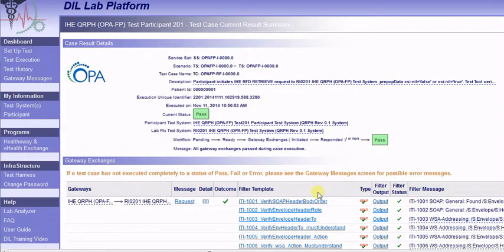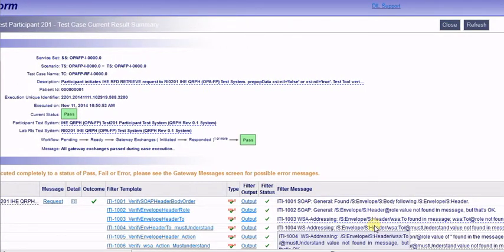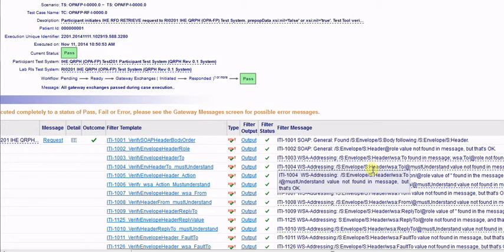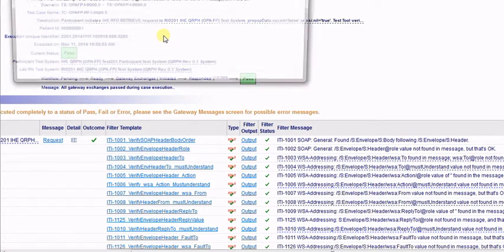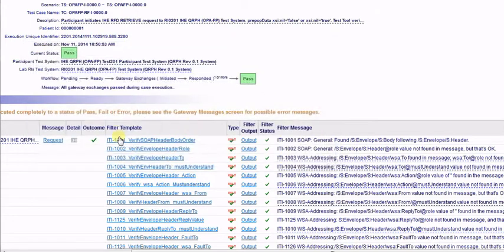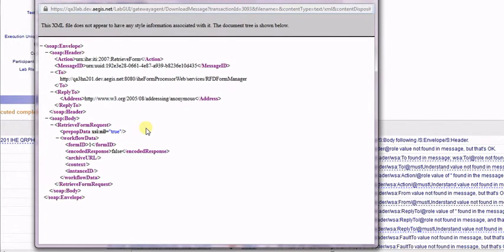The filter message column gives details on the result of the application of this particular filter template or validation rule for this message. Please note that the test case current result summary page only shows the first line of the filter message. To view additional details, click the filter output column. If you click on the request or response hyperlink in the message column, you can see the specific message captured by the DIL. This is the message that was validated against the filter templates to determine if the test passed or failed.